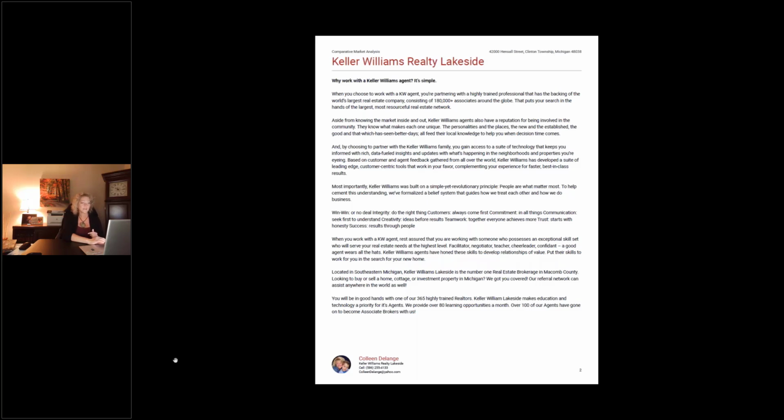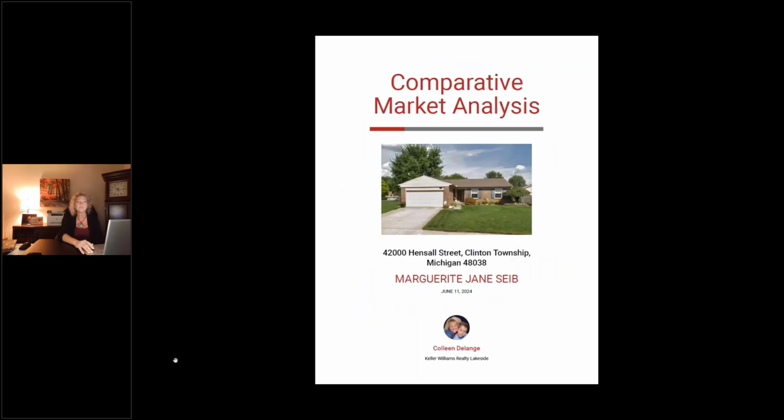So what you're seeing right here is actually the PDF version. So we're going to go through both versions. We're going to go through the PDF version.